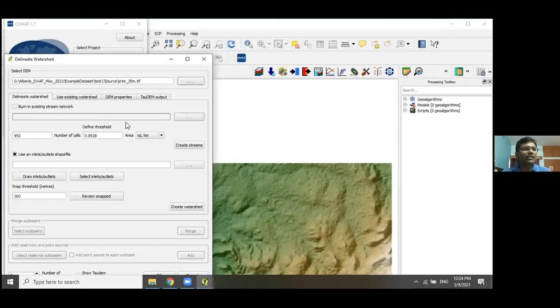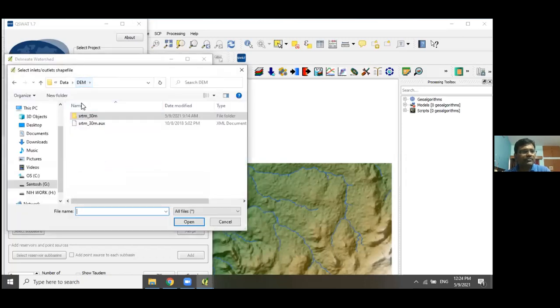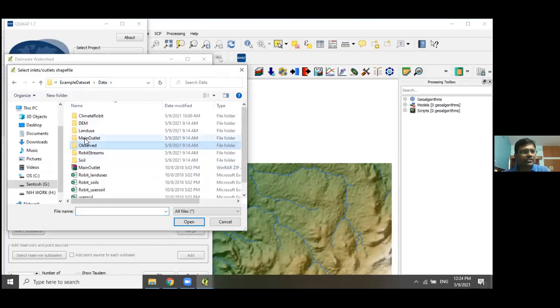Okay. This is the digital elevation model. Then you can just set, let us say, 0.7, and we have the create stream. You can just create the streams. So these streams are created. Then you can just provide the outlet. Just select the outlet. This is the main outlet.